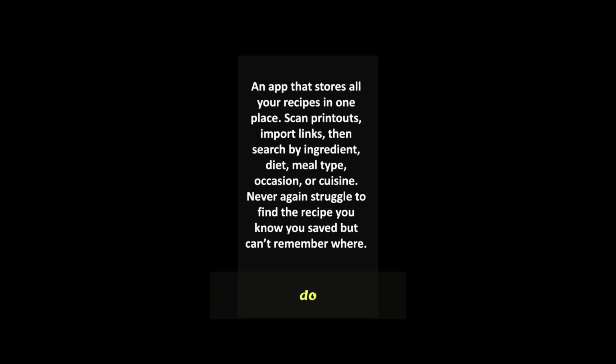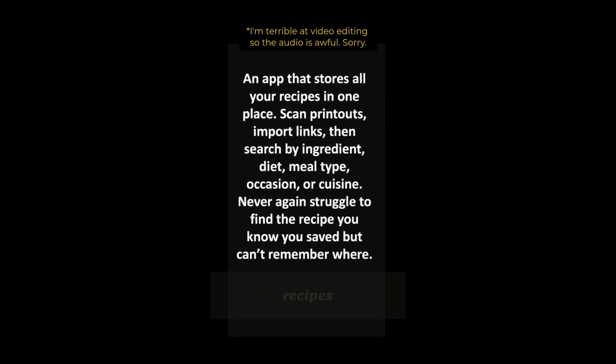What does this app do? It's an app that stores all your recipes in one place. You can scan printouts, import links, and then search by ingredient, diet, meal type, occasion, or cuisine. Never again do you have to struggle to find the recipe you know you saved, but you can't remember where it is.